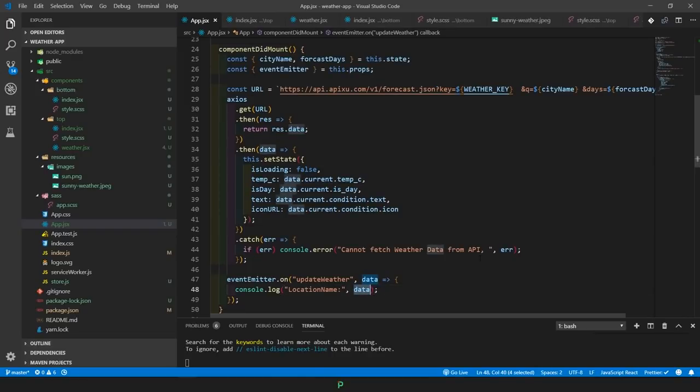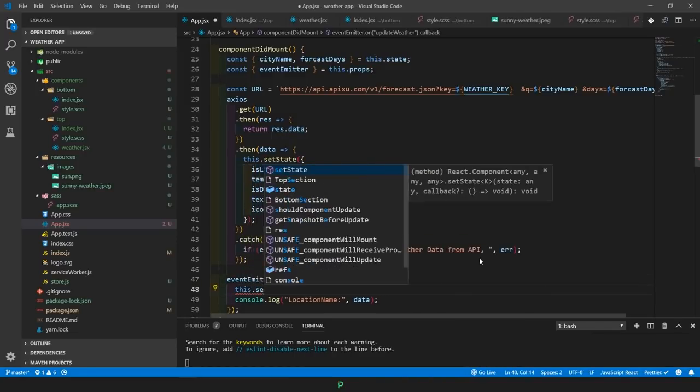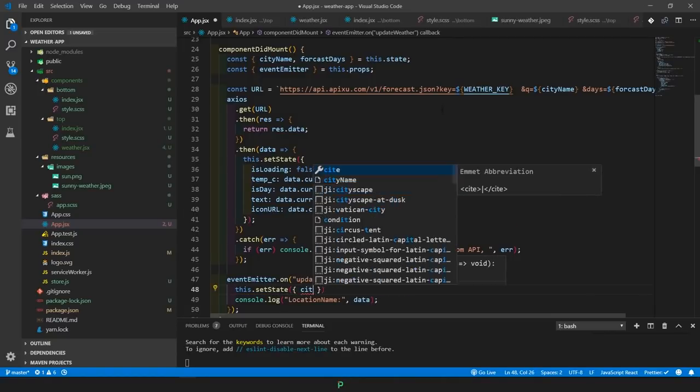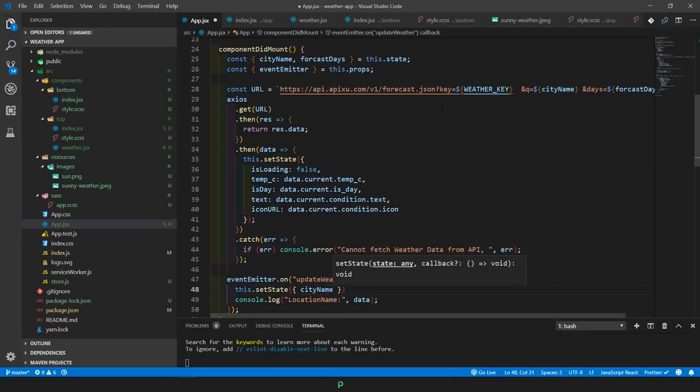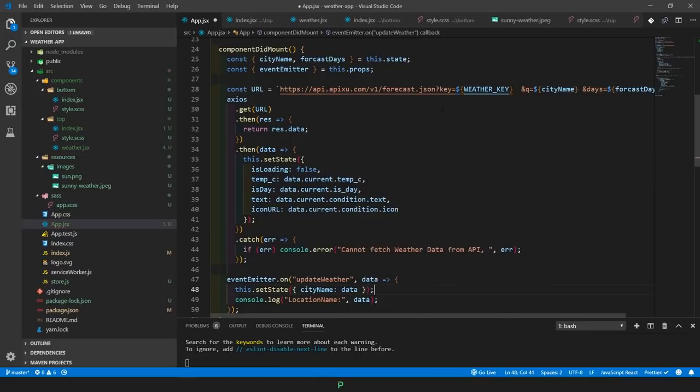So let's now go ahead and set the state. Enough talking. I'm going to do set state. I'm going to change the city name. I think I named it city name. Okay, I can put city name, and I can put the data. So basically, that's what it is.